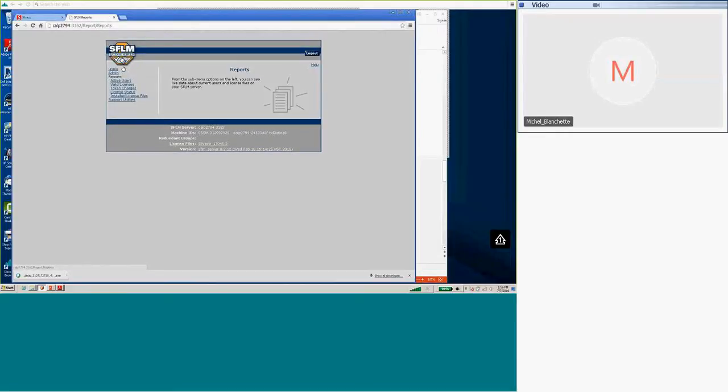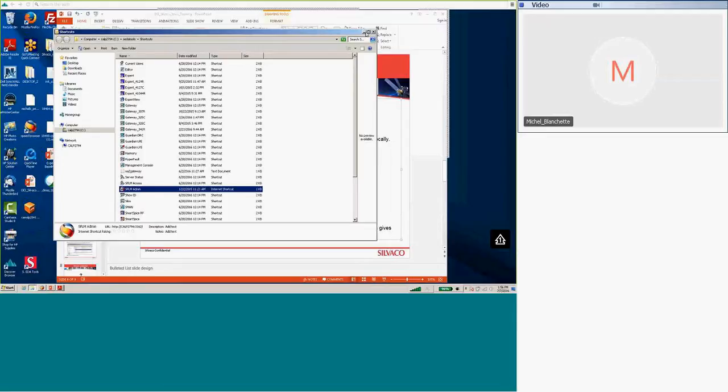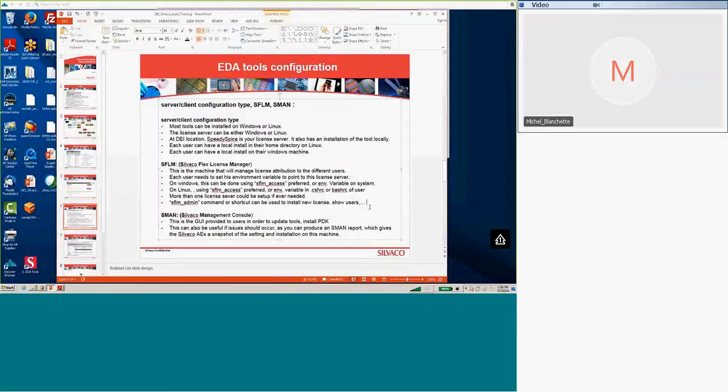You can get some report of usage. We could go into more detail if that's of interest to you. I wasn't planning on going into great detail on this today, but this is it. SFLM admin is basically the tool you would need to use to just install the new license file. So let me close that.